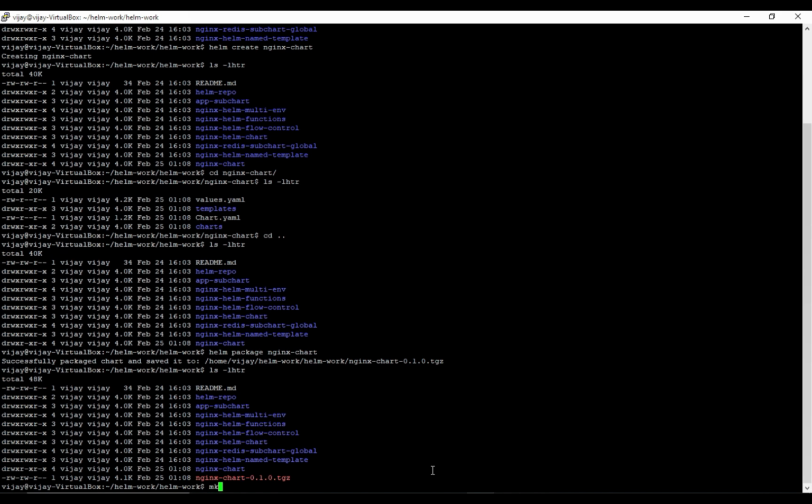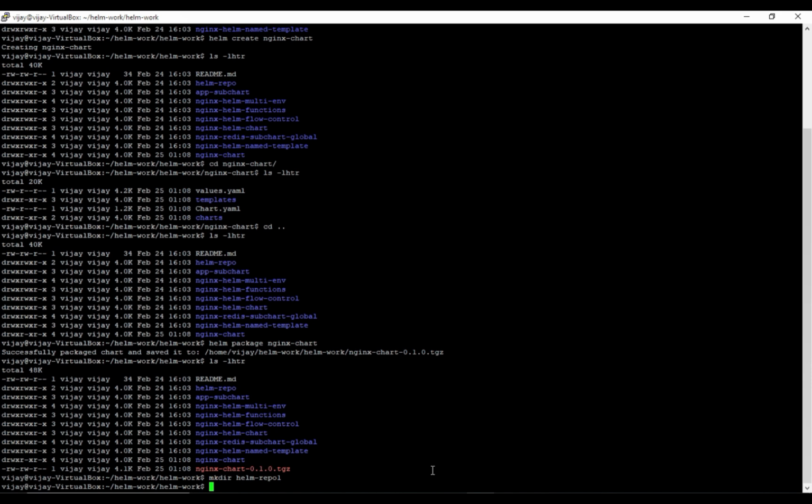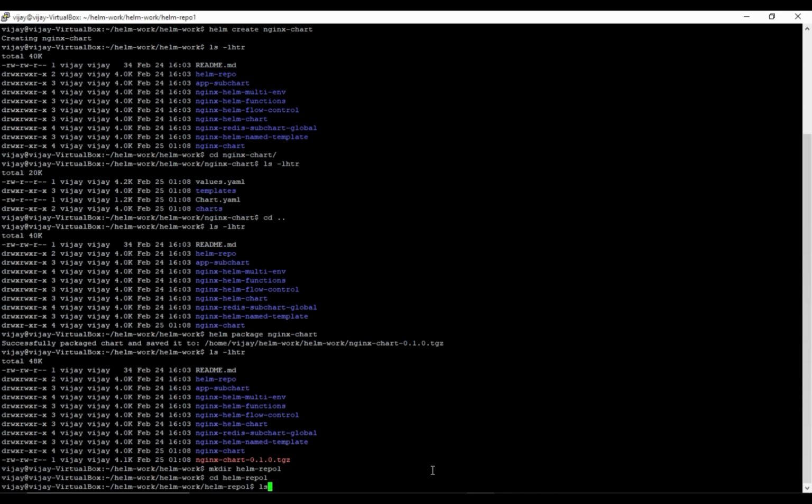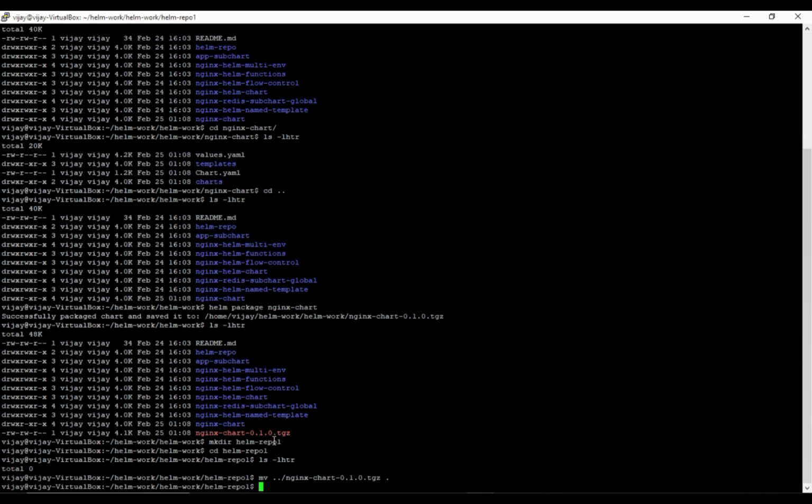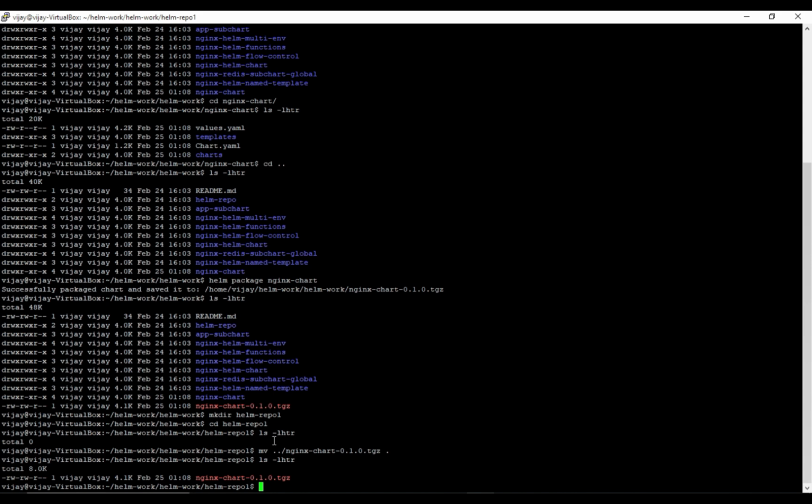Now what I'll do is I'll create a simple directory called helm-repo-1. Then let me go inside that helm-repo-1. You might ask why I created helm-repo-1, because I already have helm-repo, which I used for testing purposes before this demonstration. So that is the reason why. Now I'm in repo 1. So what I'll do is now I will move that nginx chart .tgz file here. There you go.